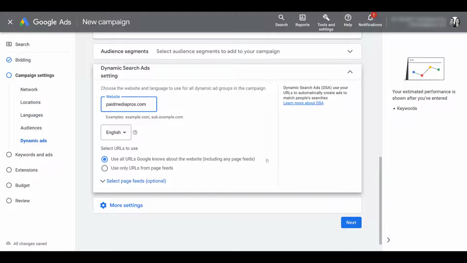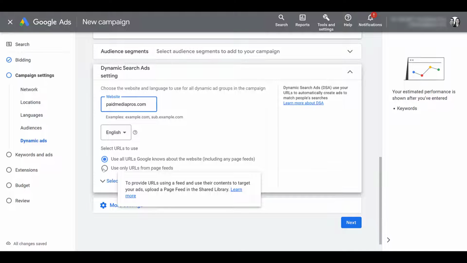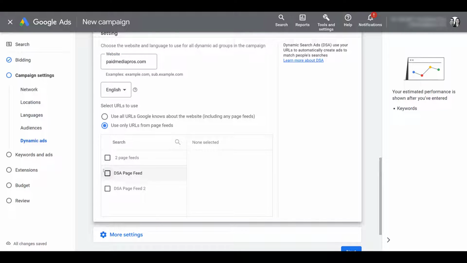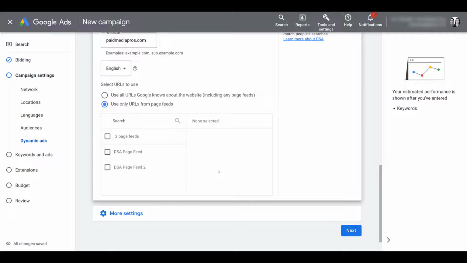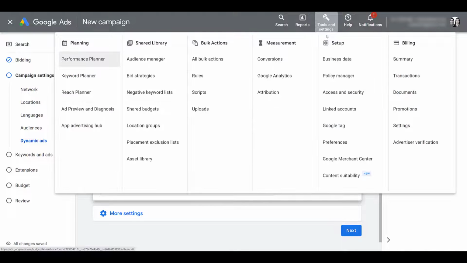So you can see when you include everything before you add exclusions, you might be letting Google target users searching for content on pages that you really don't want them to land on. So to get a little bit more specific, you can choose to use only URLs from page feeds. So then if I scroll down a little bit, we already have a few DSA page feeds selected. If you're looking to create your own page feeds, you can head on up to Tools and Settings. And then under Setup, you will want to open Business Data.